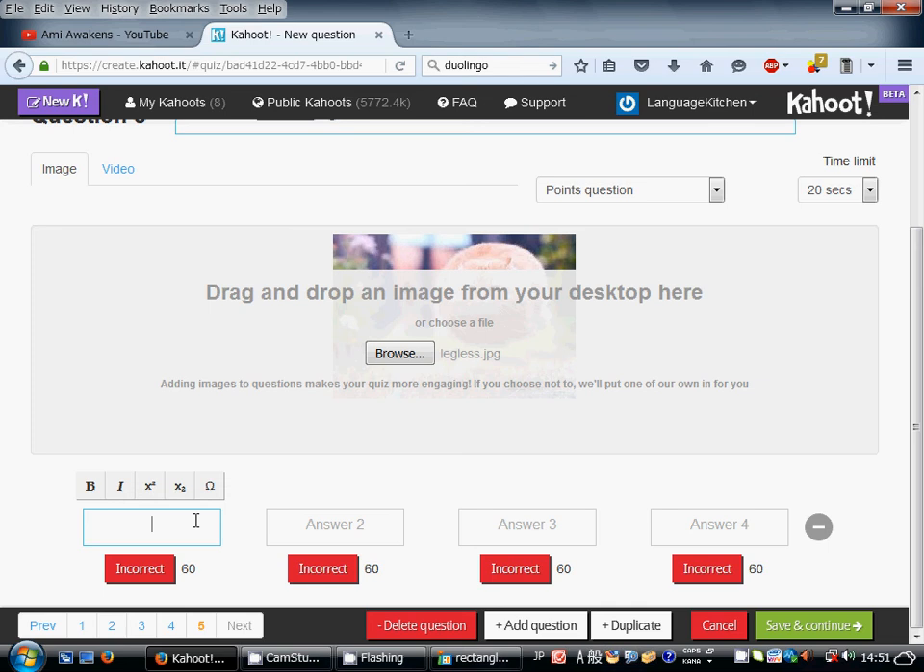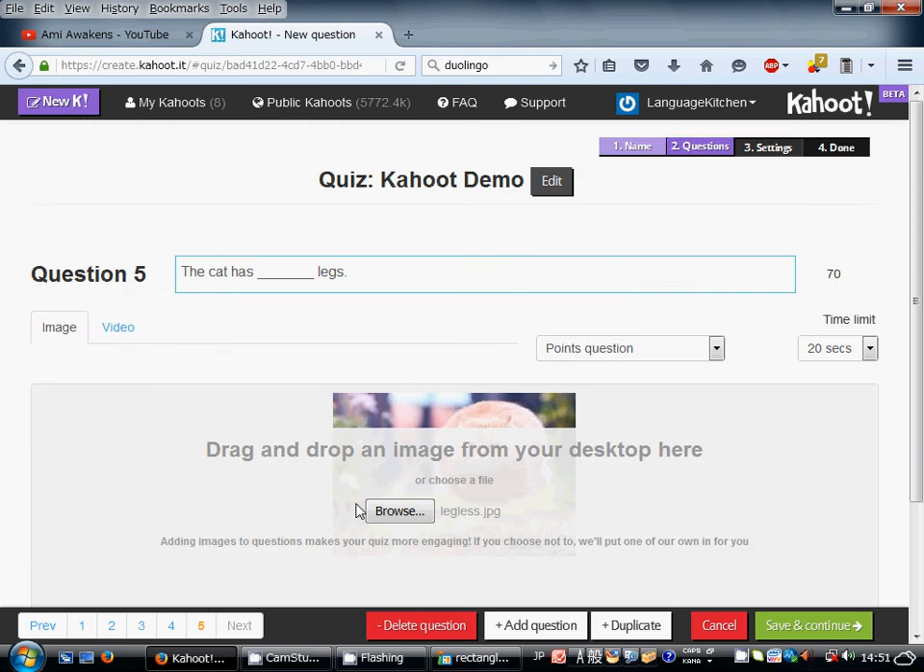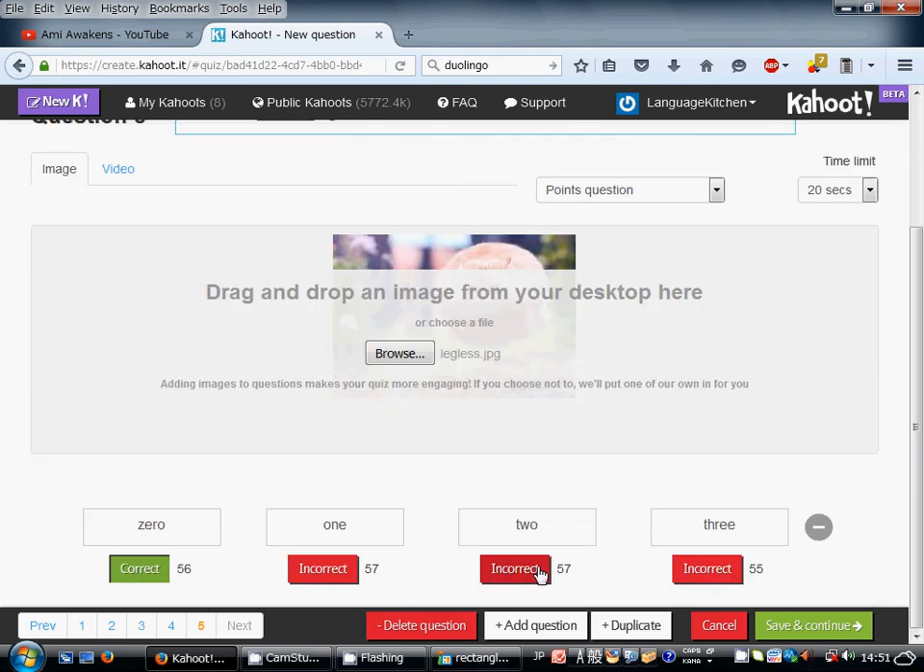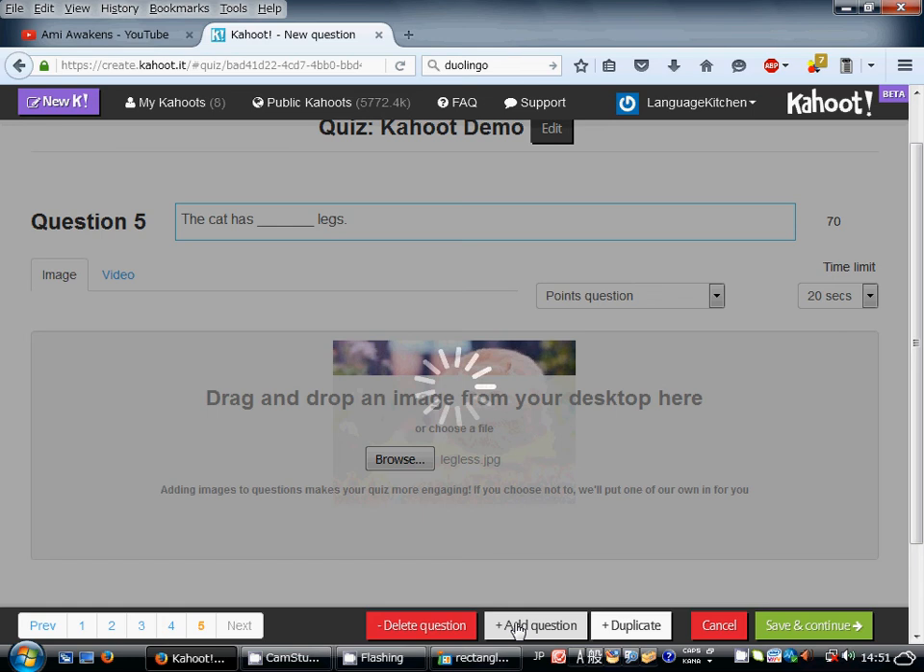So I'm going to put in here the cat has 0. I'm going to write it out. 0 legs, 1 leg, 2 legs, or 3 legs. Okay? And then I'm going to add another question.